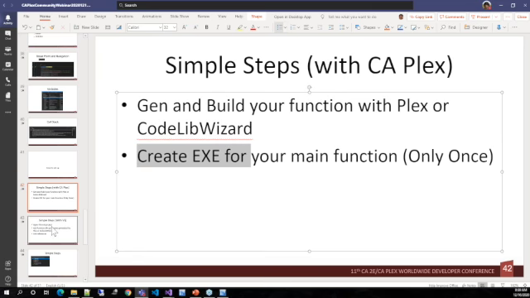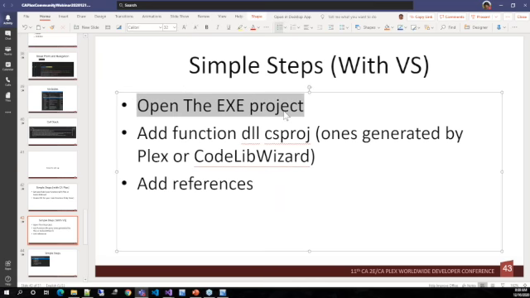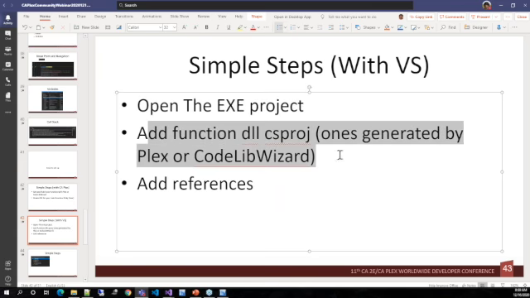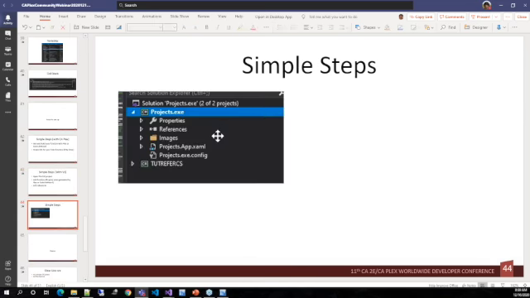Okay. Now once you create it, you can open that project Plex generated with Visual Studio, and then you just add the other project and then add the reference. So those are the three steps in Visual Studio, and then it's ready to go. I used two projects, but that's the final, very simple look and feel in Visual Studio.